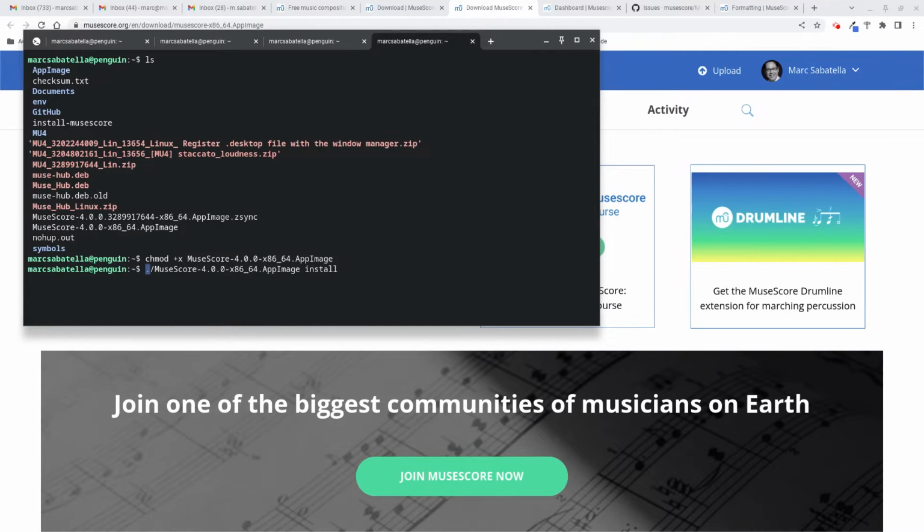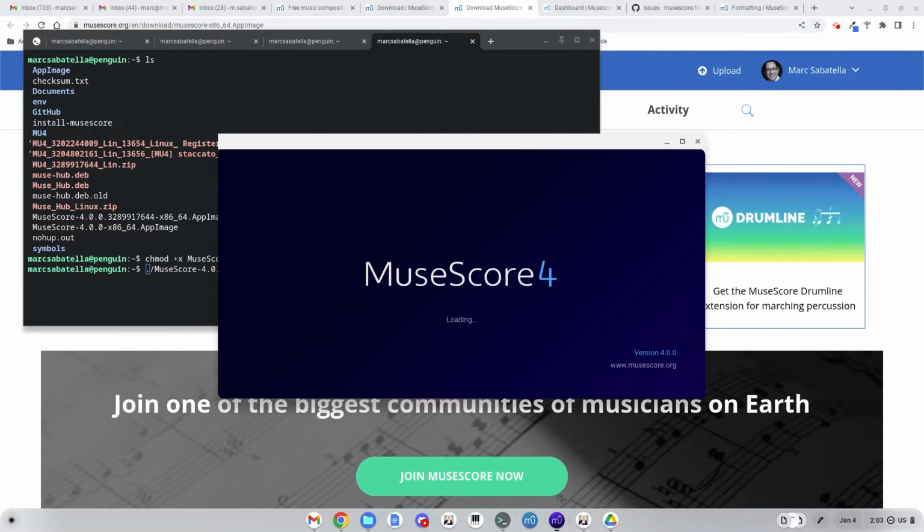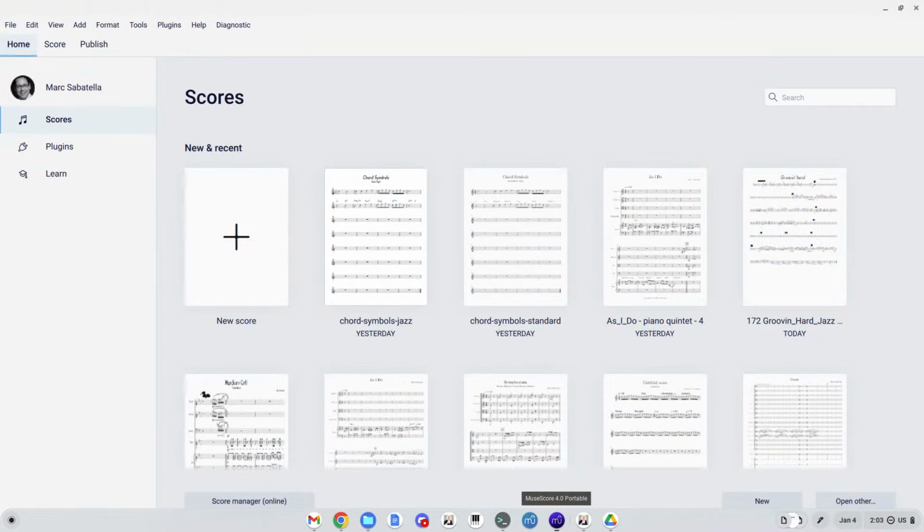So once it's installed, it will appear as an icon there on your taskbar or desktop environment for whatever Linux system you might be using. But this is, again, on Chrome OS. And then you can start MuseScore just by clicking the icon, just as you would with any other program installed any other way. So that's how you install MuseScore itself.